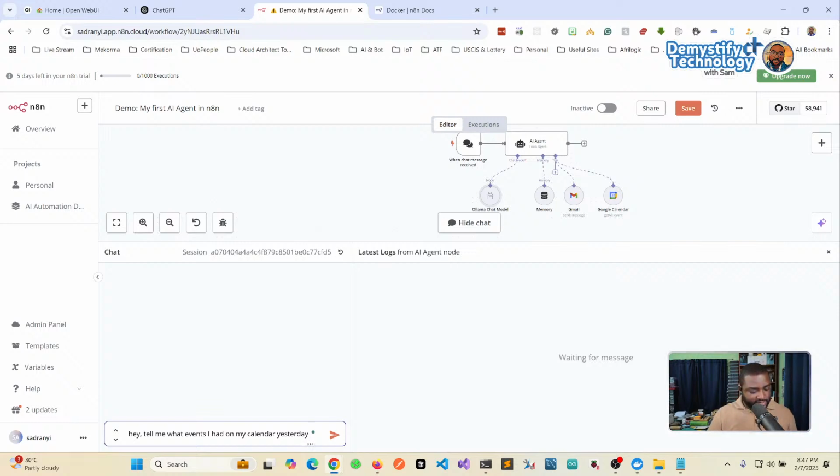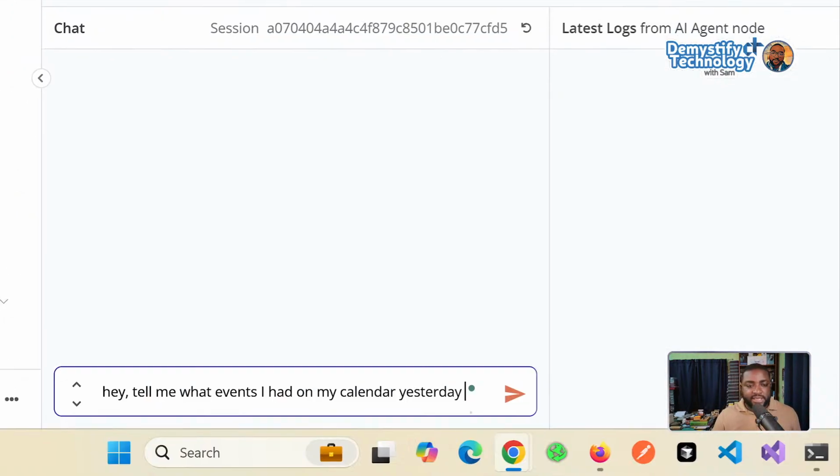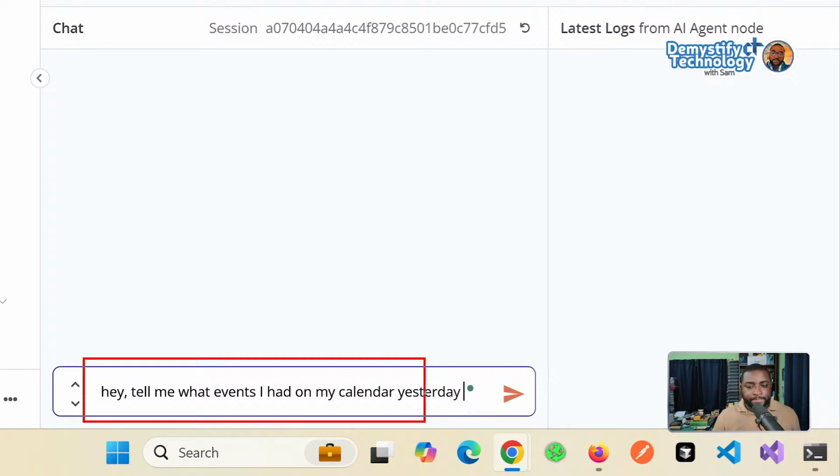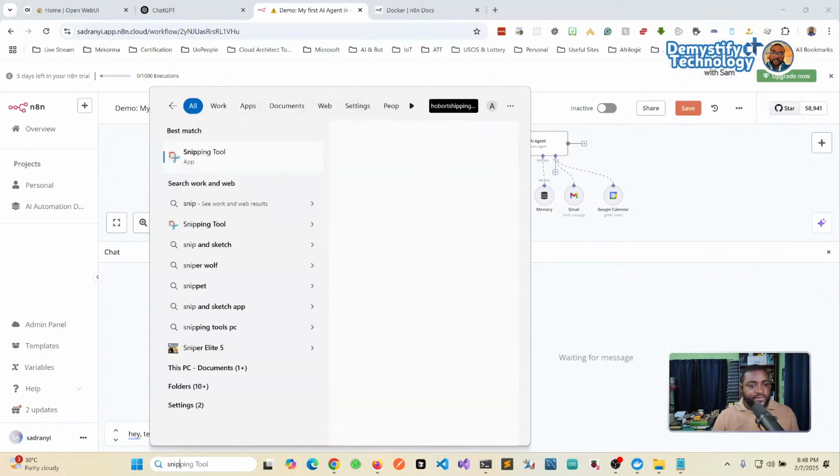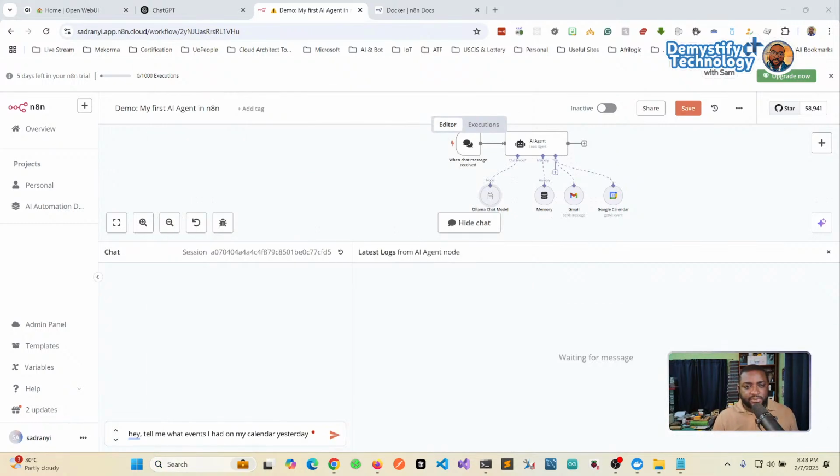So let's look at this message, guys. This is what I'm asking it: hey, tell me what event I had on my calendar yesterday, right? Like I said, yesterday was my father's birthday, and it was on my calendar. Let's see. Okay, you know what? I'm going to bring something out for safety's sake. I don't want to expose a lot of things.